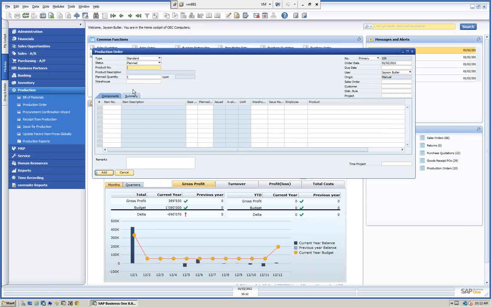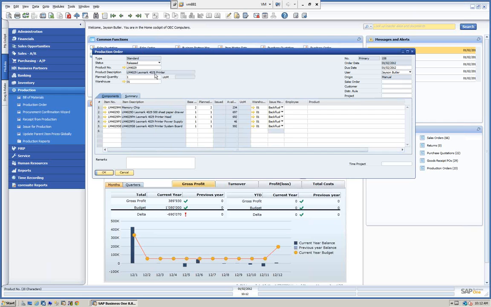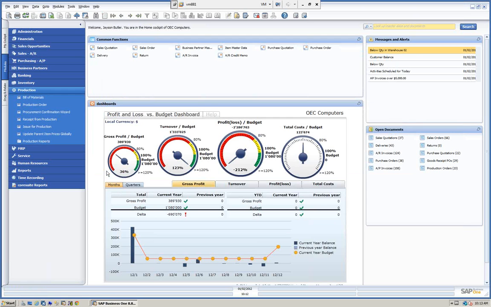So basically, to recap, we went in, we created our production order, and we released it. So now let's look at receipt of production.